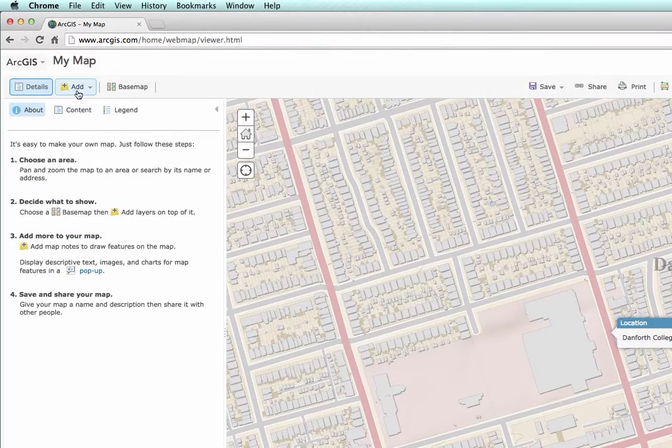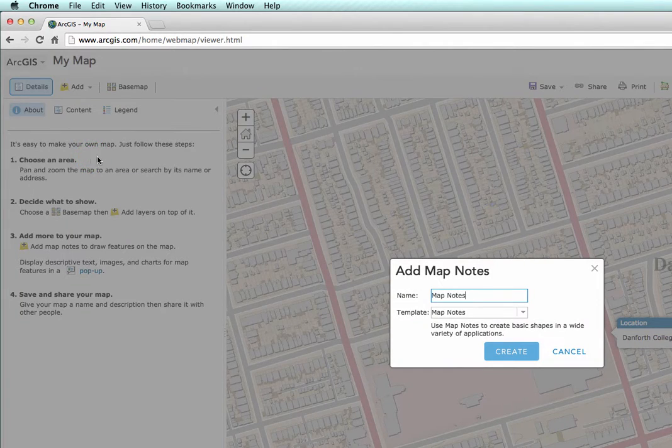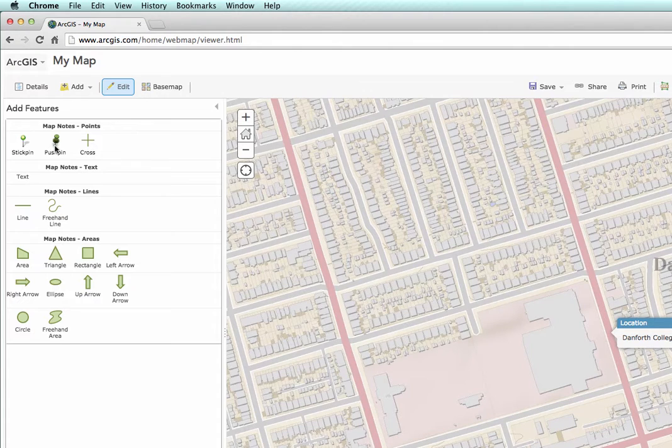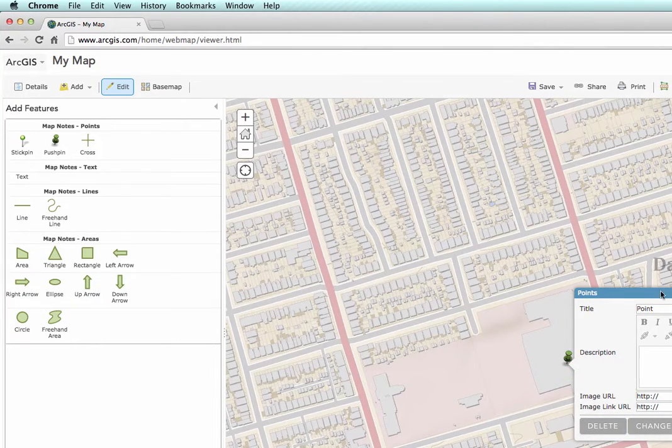So we're going to come over to our Tools menu here and click on Add, and we're going to add map notes. We can keep the map notes name, that's fine. Just click on the Create button. Choose one of these, push pin or stick pin, to mark TUSC, but we're going to change it anyway, so it doesn't really matter. Now, if you remember, when you came into the building, here's Danforth Collegiate, but TUSC is actually, you walked in the door here, you walk past a hallway, down the second hallway a little bit, so we're kind of right in the middle there.